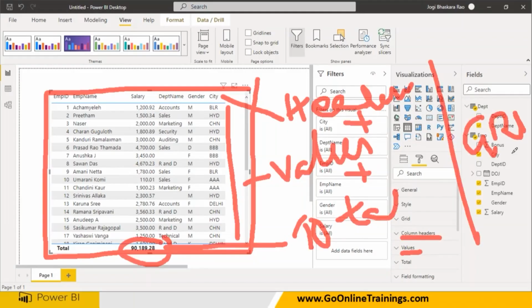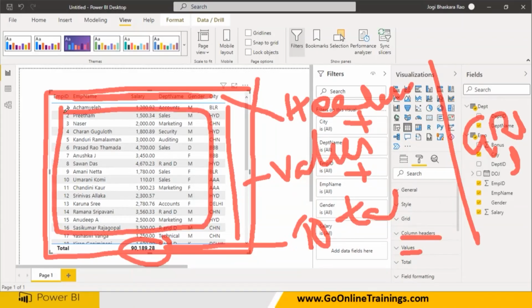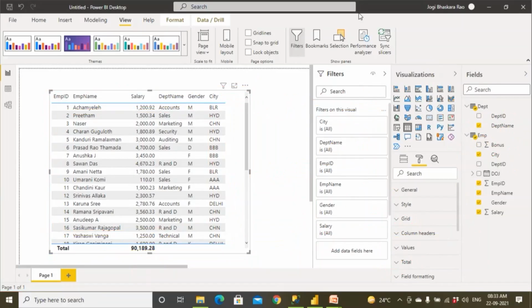Grid means all these three parameters. Header rows are these column names. These are called values. These are called totals. So if you want to format a complete grid, you can go in for this. If you want to format only column names, to increase or decrease them, or change the font color, you have to go in for this. And for the values, if you want to change the font color, go. And totals, if you don't need totals, you can remove them. Everything can be done.